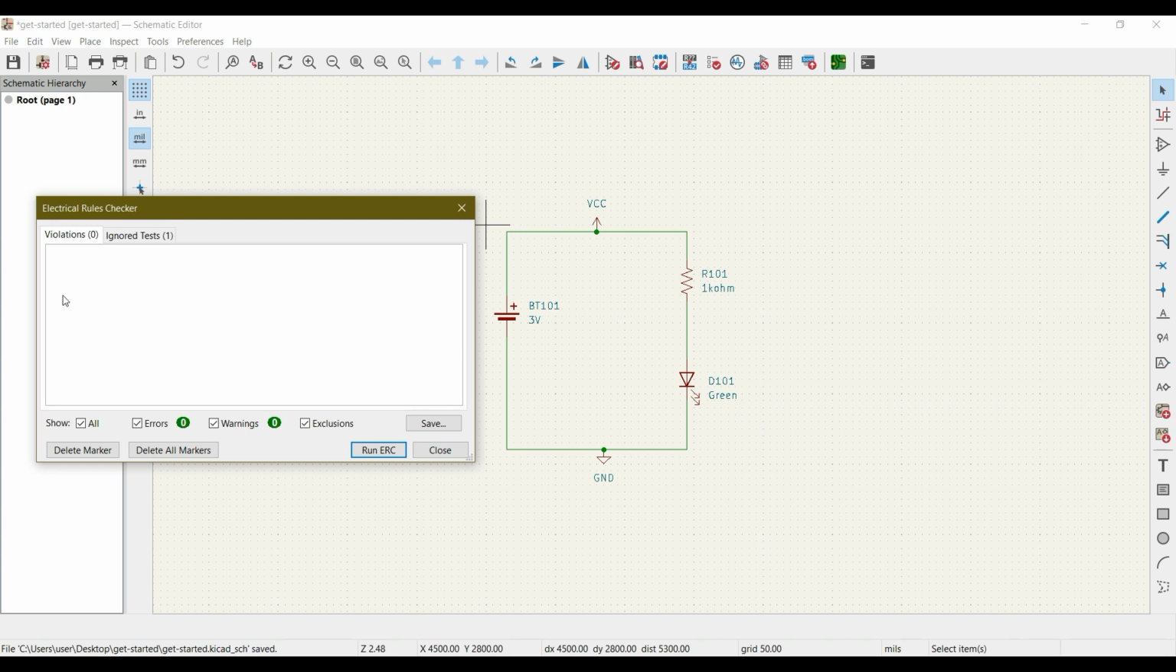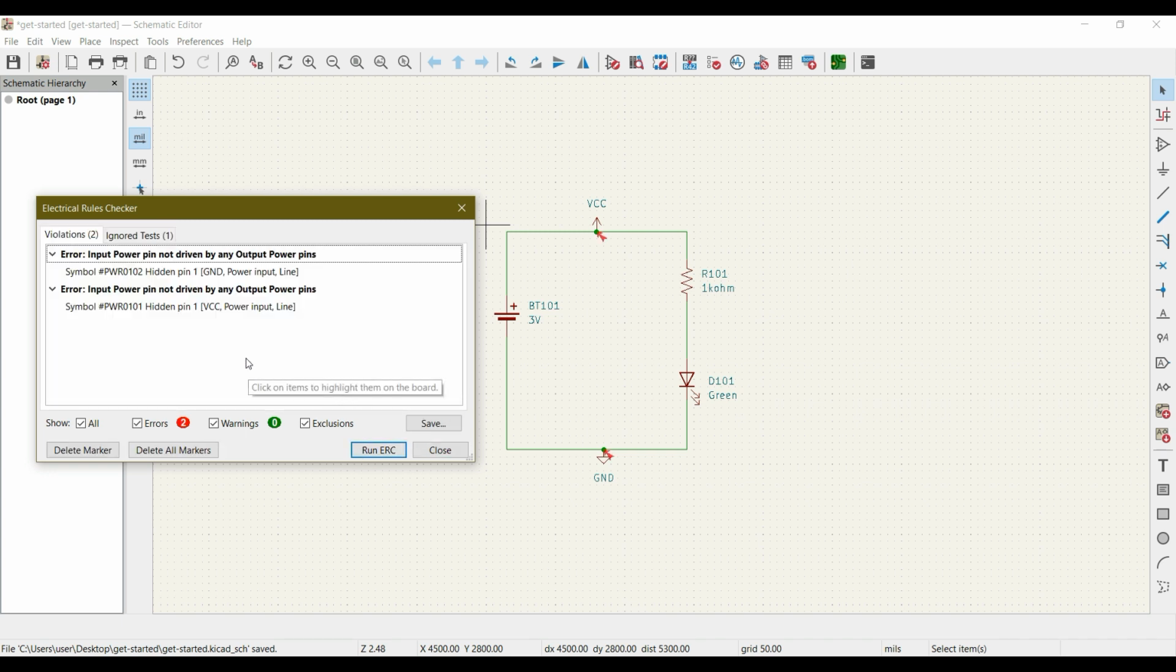So in order to run the test, you can click on this Run ERC and this will perform the electrical rule check. Over here it has shown us two errors, and it says input power pin not driven by output power pin. The second error is the same: input power pin not driven by any output power pin.